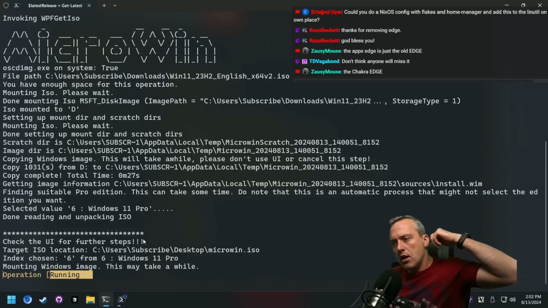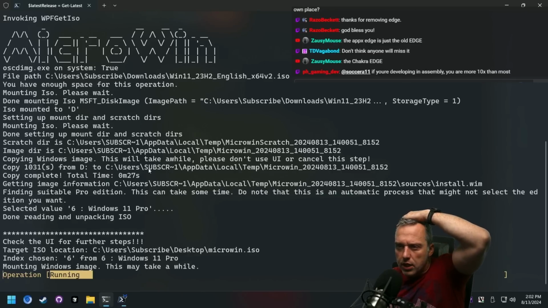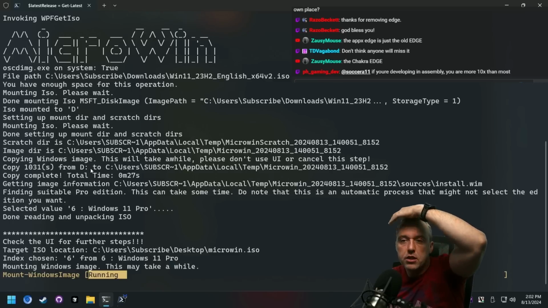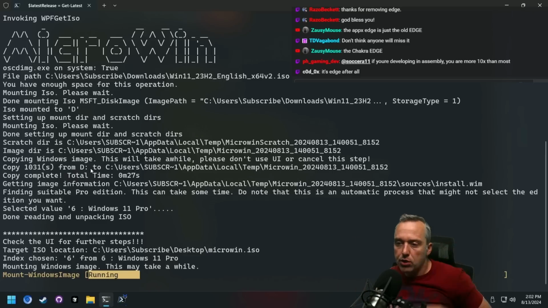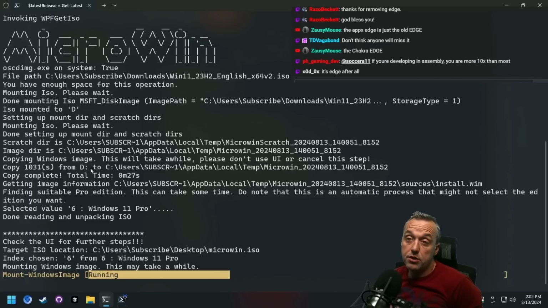Mounting image. But where is that going to extract? Oh, it puts it in the temp directory if you don't actually specify the scratch directory. Cool. So there's error checking built into it. Yeah. So all this works great.